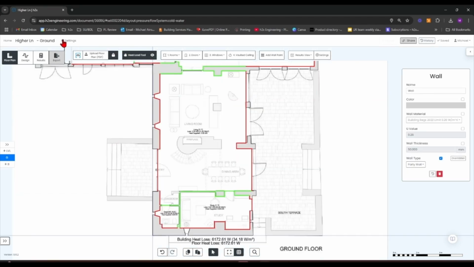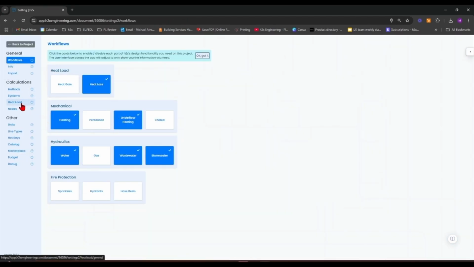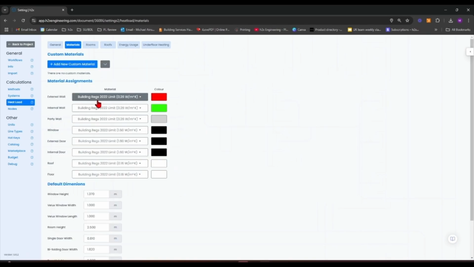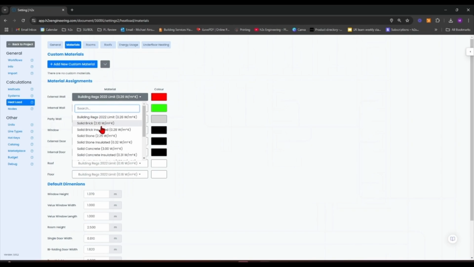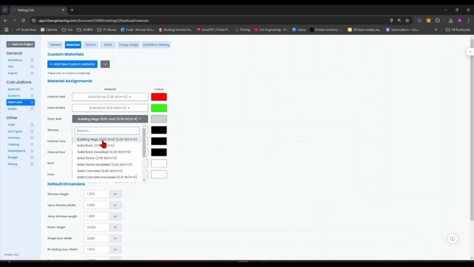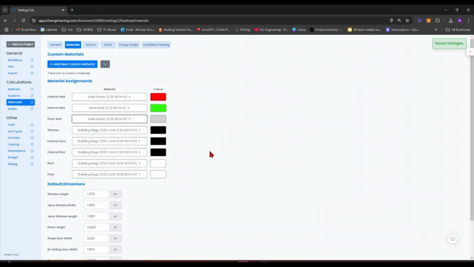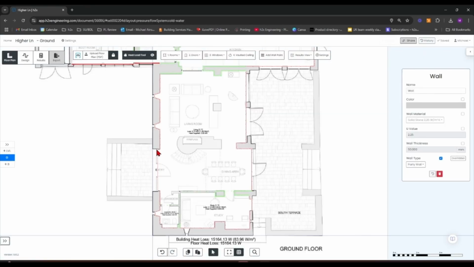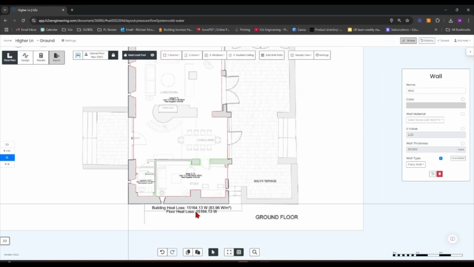So that would be a case of going into system settings, setting the external wall materials and things like that, which you can also change on an individual basis. So say if we put it to solid stone, internals we'll go for solid brick, party walls we'll still have the solid stone, and then windows could leave everything else the same as we'll be refitting with new windows if it is a barn conversion. Going back in, you can see that that's now put us up to around 15 kilowatts.